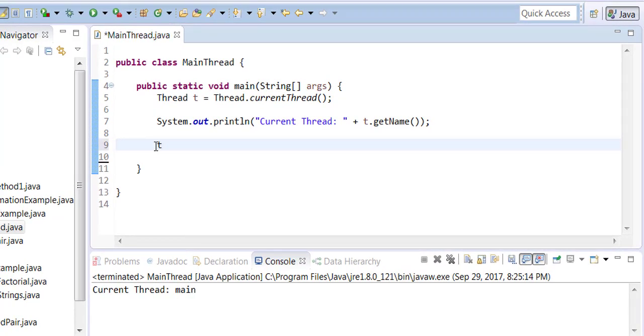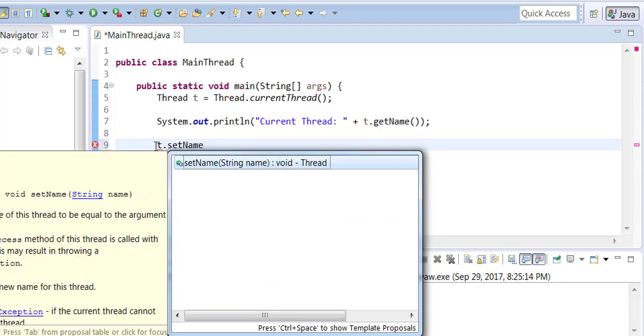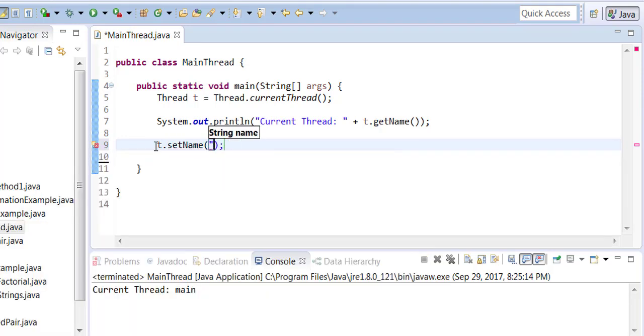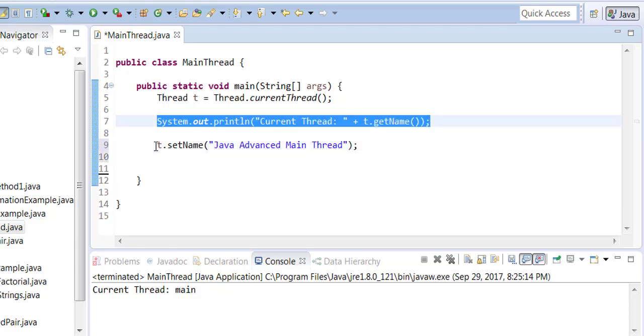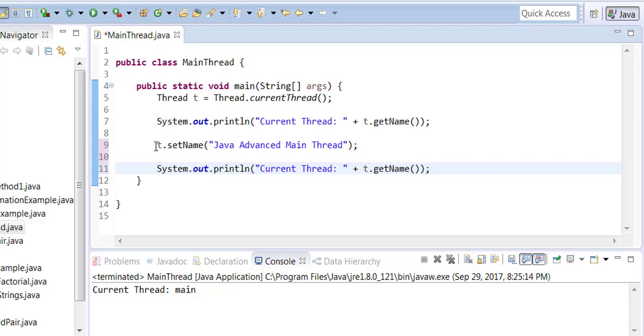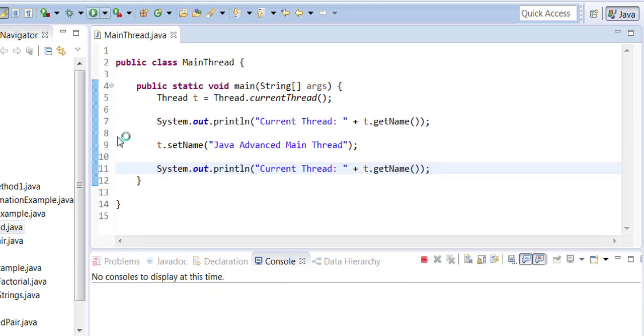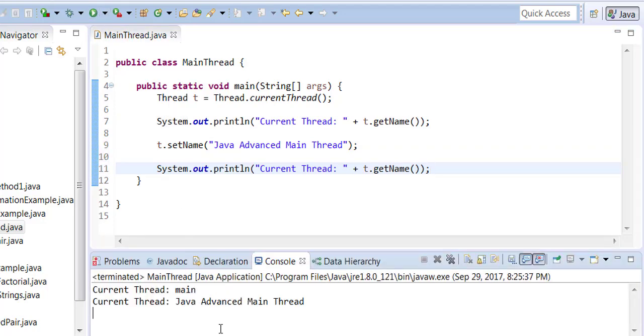Now I can use t to actually change the name of the main thread to Java Advanced Main Thread. Now let's try to pull the name again, and you will notice when we do that, you'll see that the name has changed to Java Advanced Main Thread.